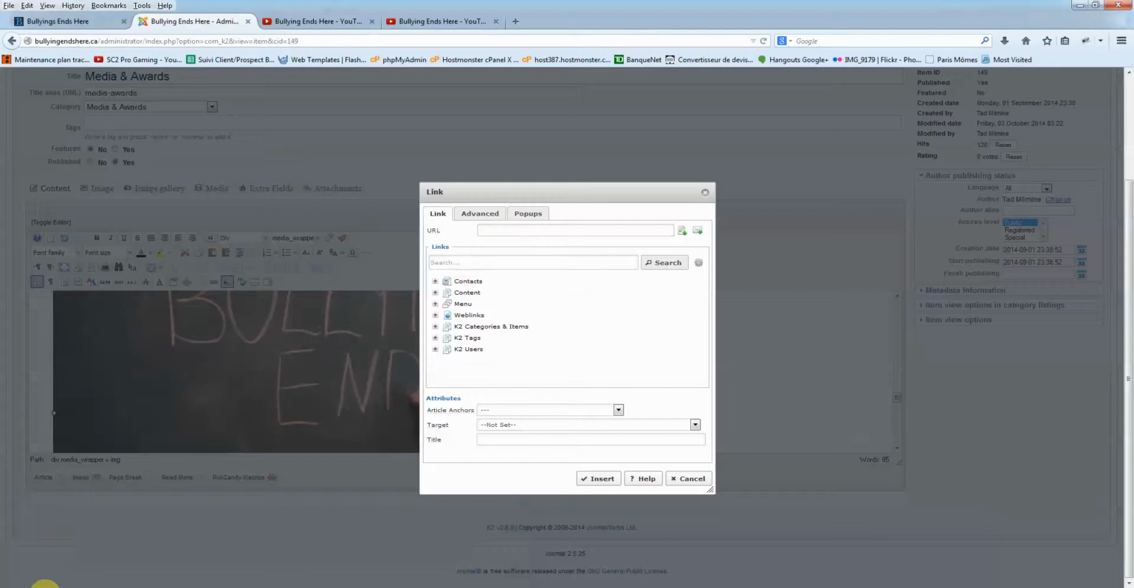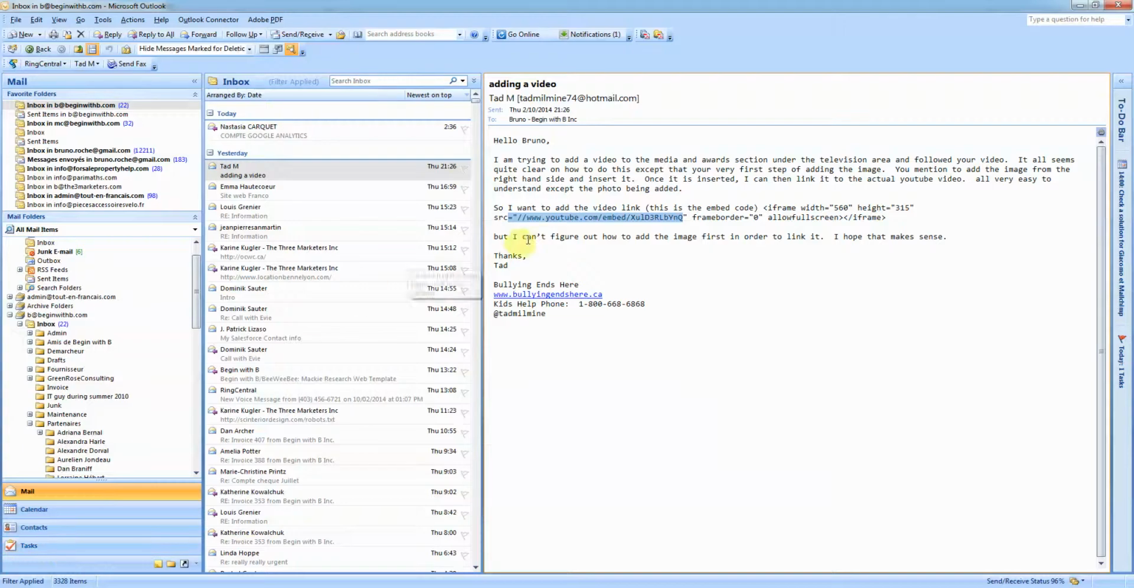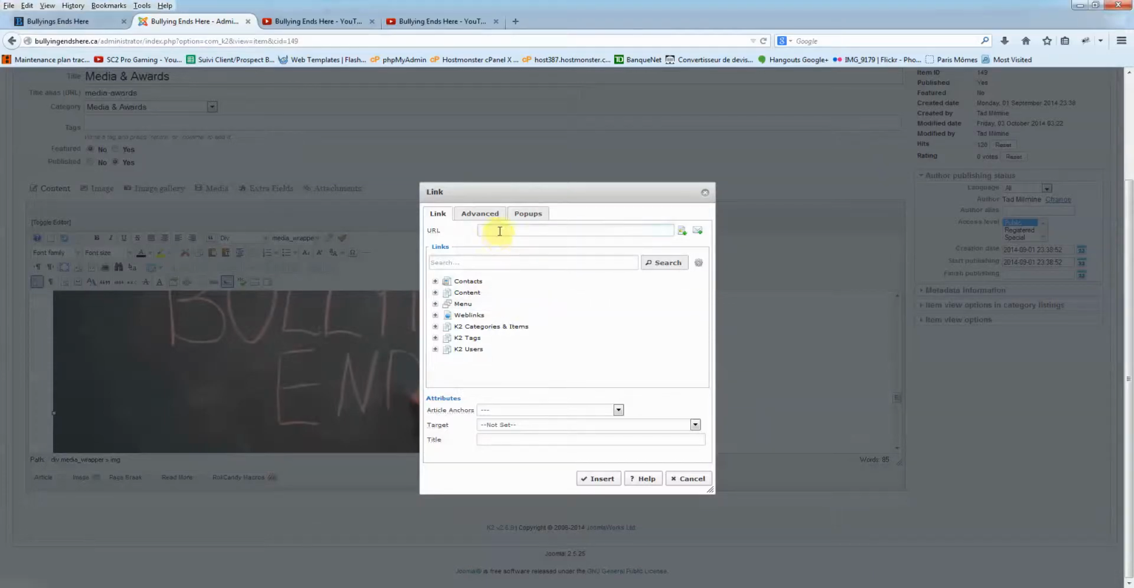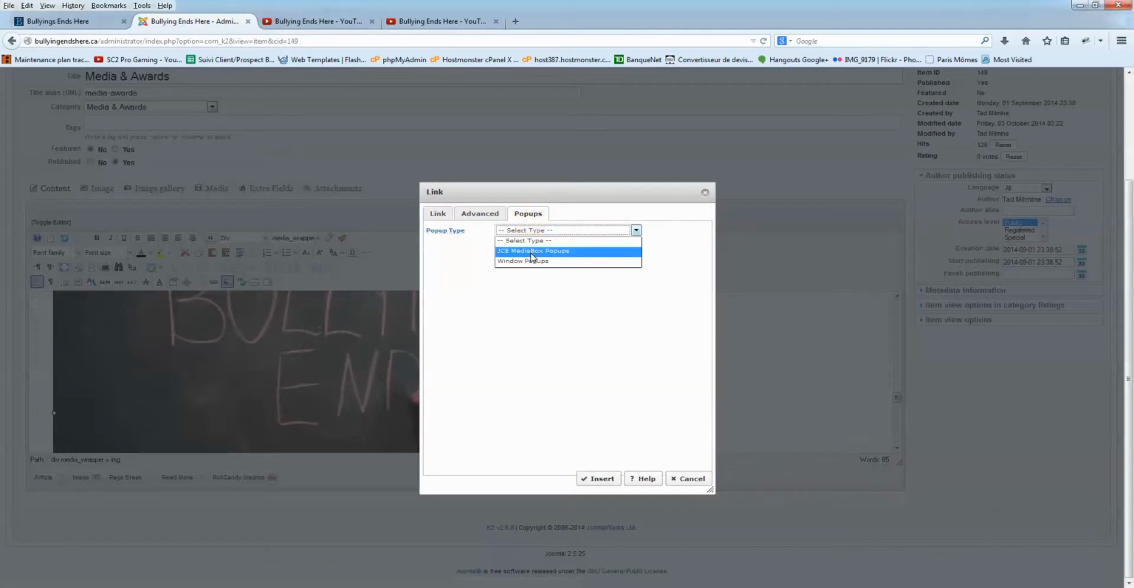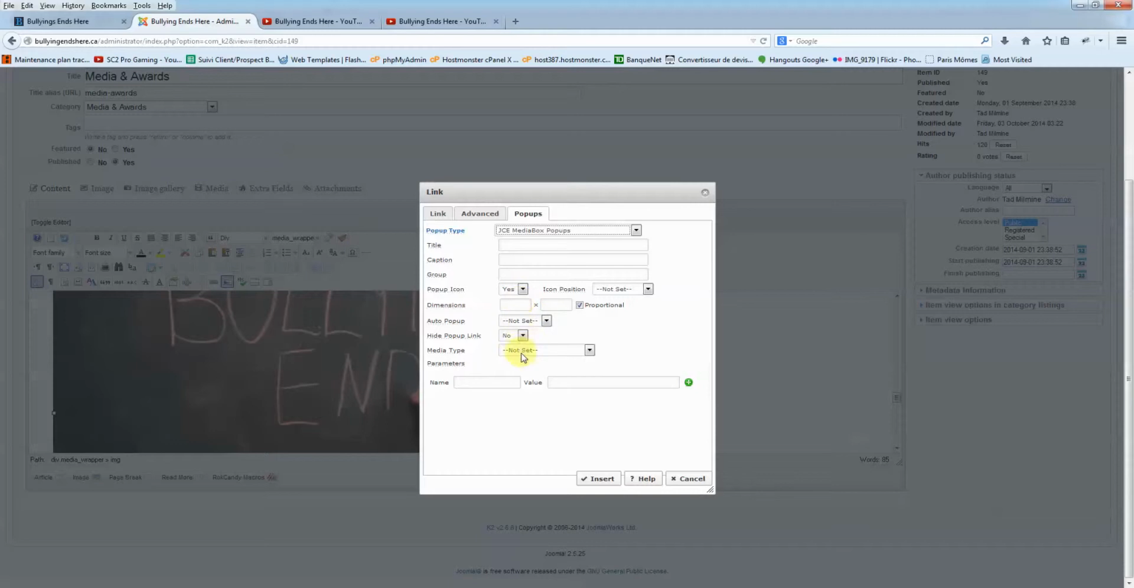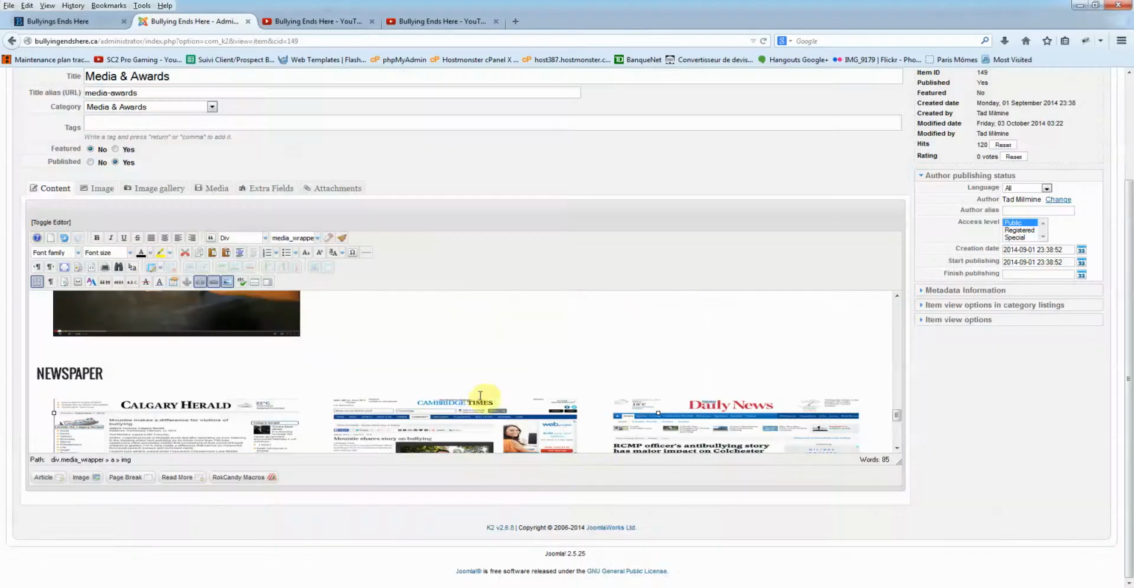And what we want is, so let me check your URL. It's going to be this one, HTTP. There we go. Target new window pop up. JCE Media Box pop up. Media type is going to be YouTube video. Dimension, I don't know what I put, 800 by 600. Pop-up icon, no. Should be alright. So let's click on insert.